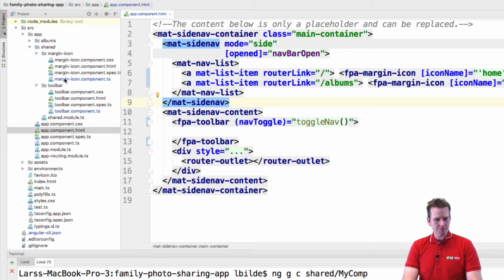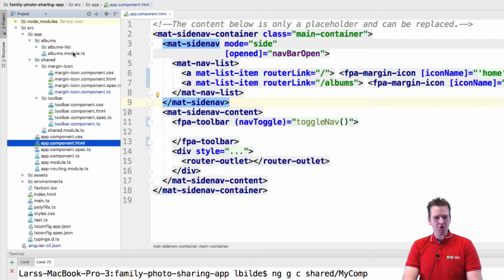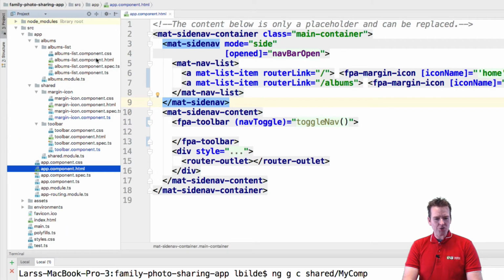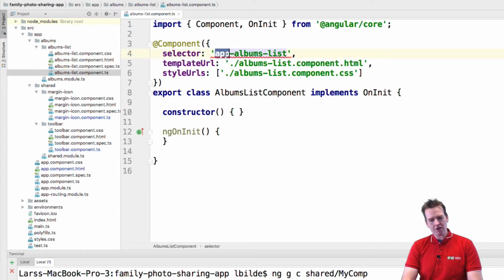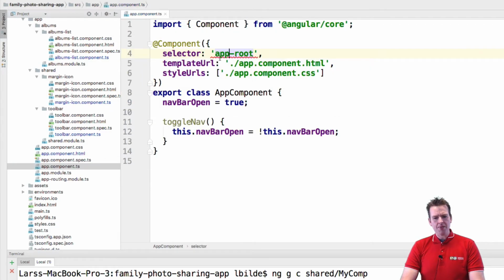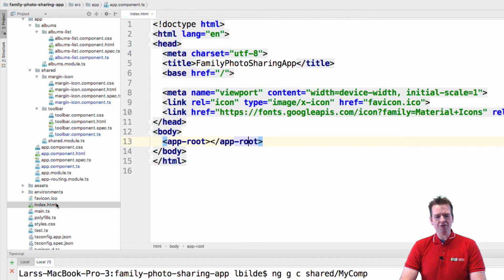What else do we have? What other components? Well, we also have the album component up here. And that's probably also app right now. Let's fix that as well. FPA. But there's one more TS file, and that's the app root here. That should also be FPA. Now where's the app root set? Inside the index.html file. So in here as well, I'm going to make it FPA. And there we go. So now we've set it all up and everything should be running again.